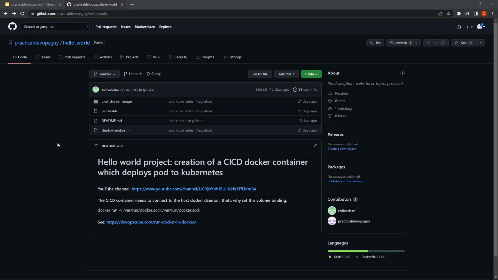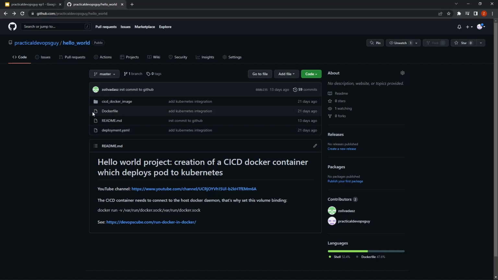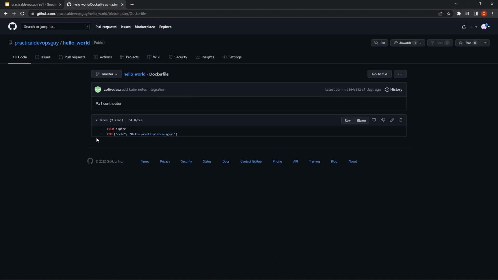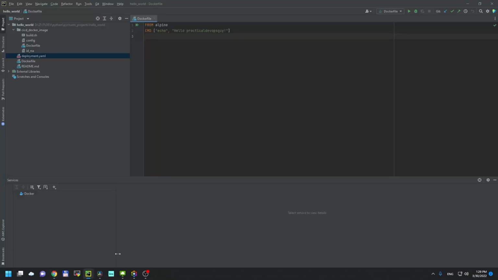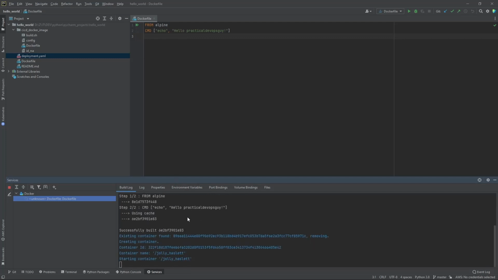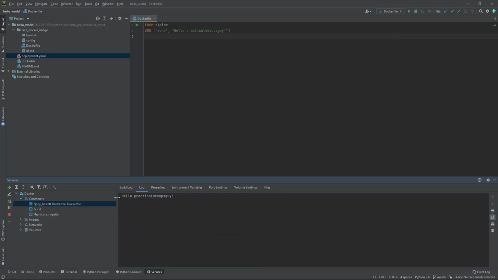Okay, we know the theory, so let's configure all of these things. You can find my source code in GitHub, so you can simply clone it, edit a couple of things, and start using it. Our application is very simple. This Docker file creates a container from Alpine Linux and writes this text to the console. We can try to deploy it to our Docker. Run the Docker file and you will see the build process. When it's done, you will see the desired output on the log tab and the container we have just built.